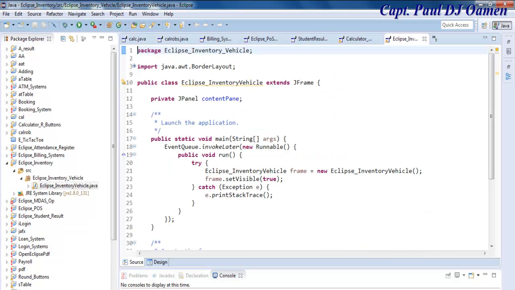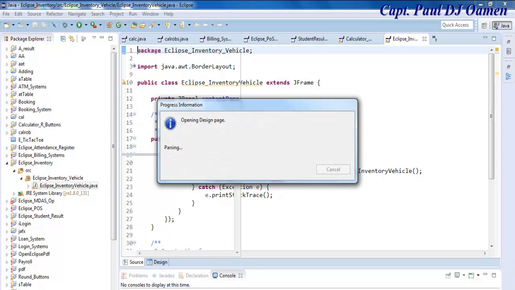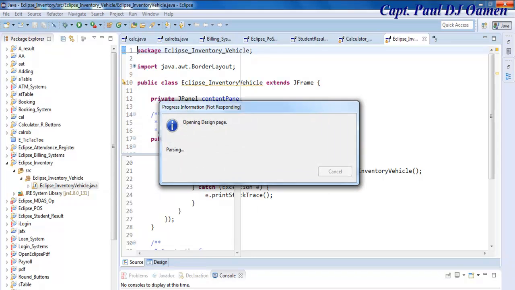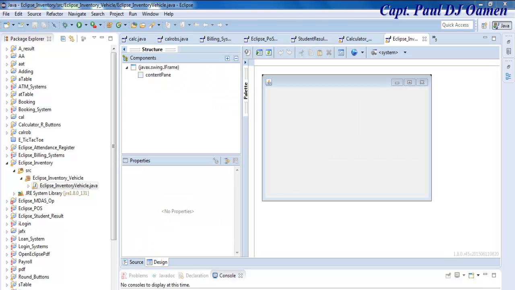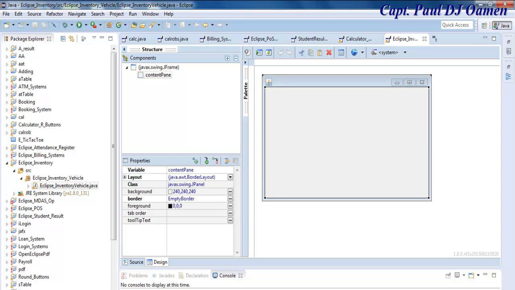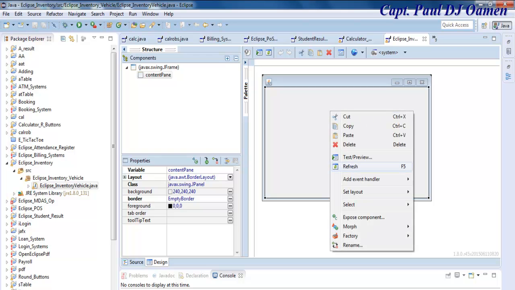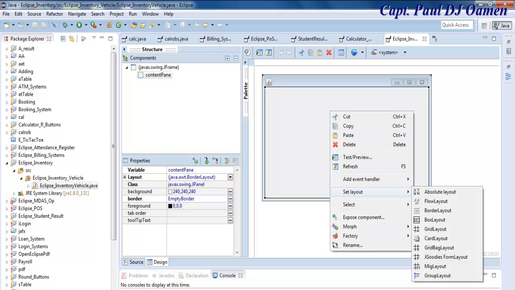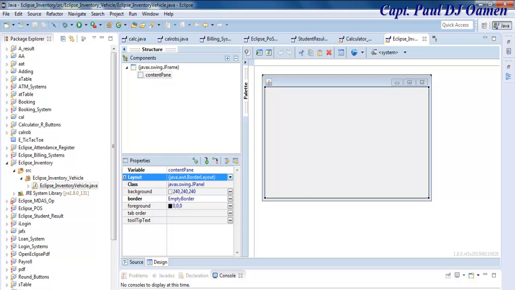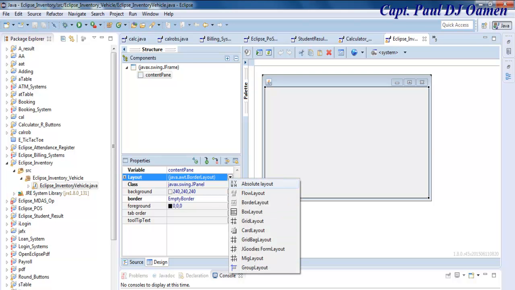You see right here we have the source for this project, and we also have the design. If you click on the design, that's just loading up. There we go, we have the design, the frame. Okay, we have to make some changes to this very frame. In the first place, the layout, or you can always right click and you will see set layout, or you can just take care of it right here. You see the layout there? You can always click on that and select absolute layout there.